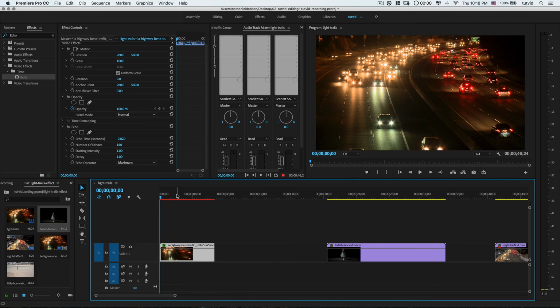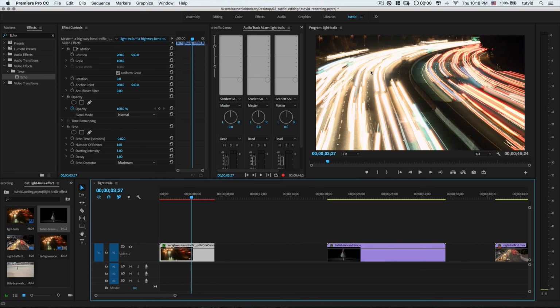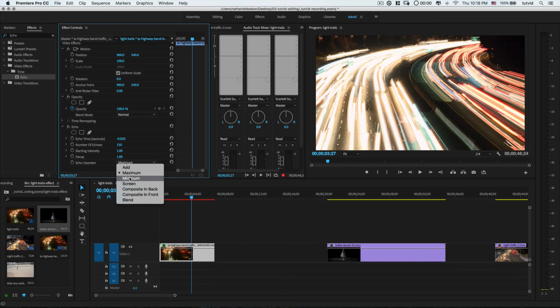There's just a lot you can do here with this echo effect, particularly with a clip like this, where what we want to echo and stretch out are the headlights, and there's a lot of contrast between the headlights and the background. Maximum is going to help isolate those headlights, just as you see. And by the way, minimum would do the exact opposite.